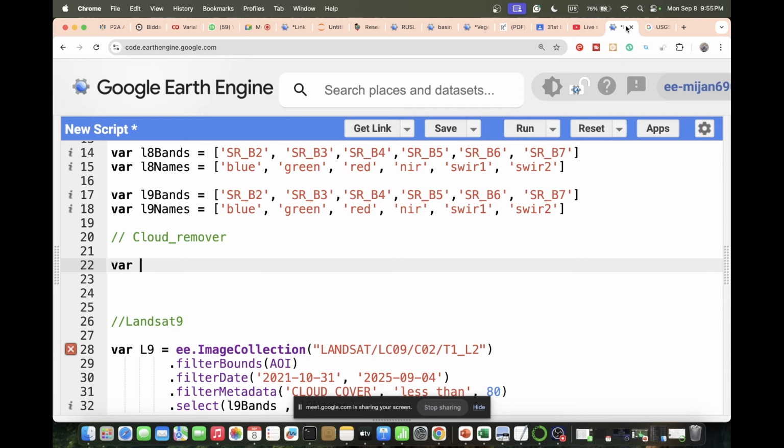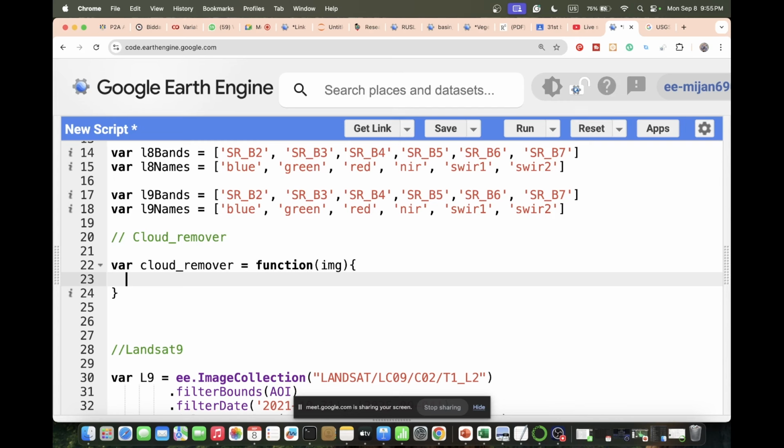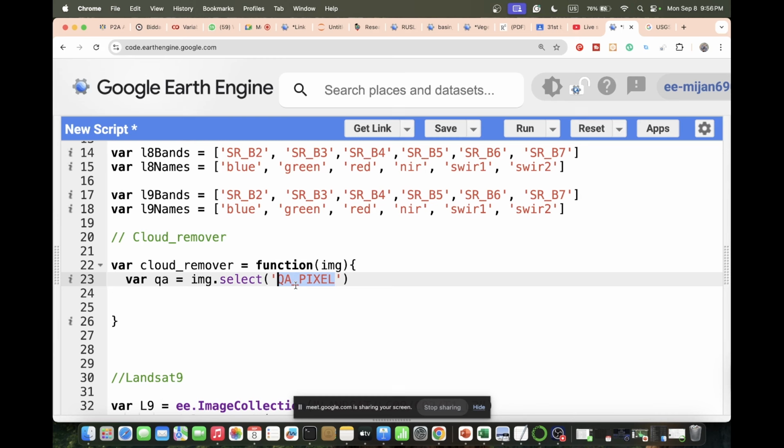So take a variable, I put the variable name, suppose cloud remover, equal, create a function, I put the element name, suppose img, and then curly brackets. In these curly brackets I put what I need using this element. So first of all, take a variable, suppose QA, you can put any name as a variable, and put the element name and select the band QA pixel. Now this band has 2 bits, bit 3 and bit 4. So I simply use these two bits.